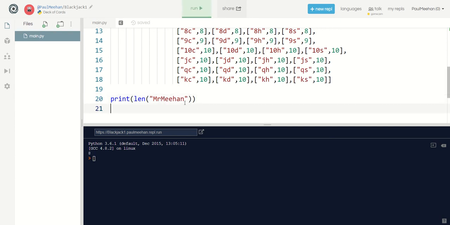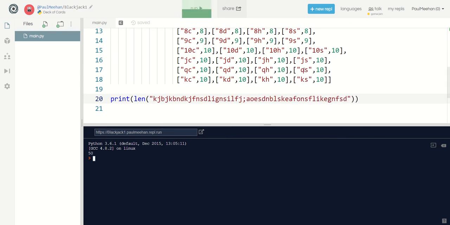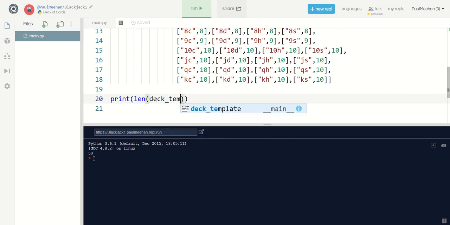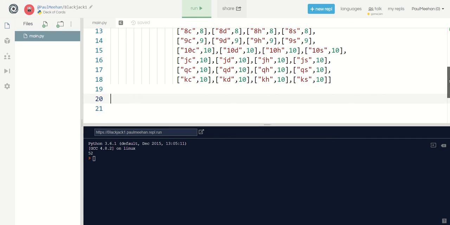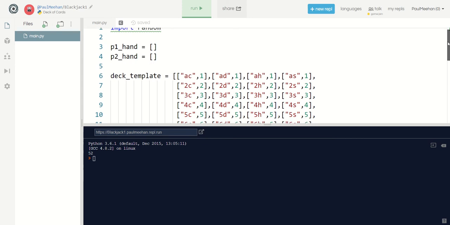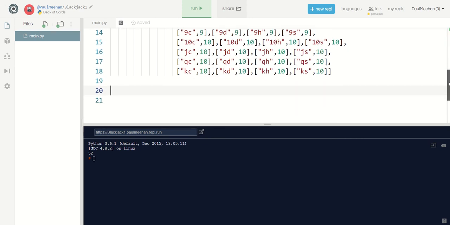So len can be used for working out the length of a word, even a block of random text. Like word counts are quite useful. So 50 characters exactly. You couldn't have even kind of got that randomly. So len could be used for anything, and as I said, it's used for deck template to tell us how many cards we currently have. I've got 52 because I've not popped any of them. Right, so far so good. Popping and len. Okay, because we're going to use this to build quite a complex statement now.